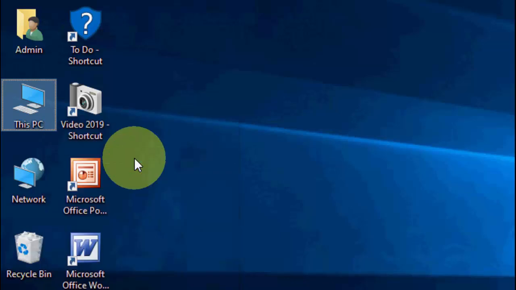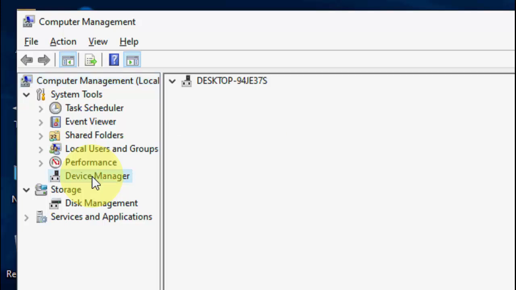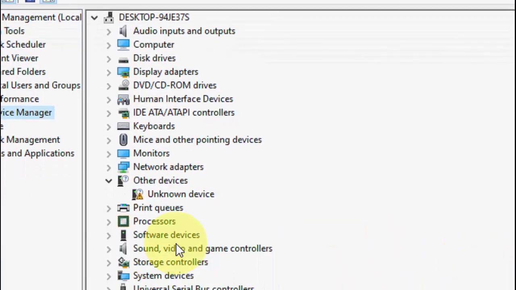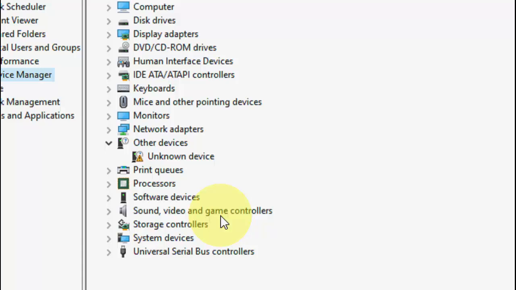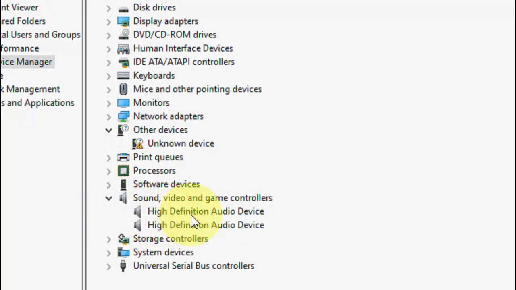And if it does not work, then the third option is, right click on This PC, click on Manage. Here be careful, watch this carefully. Then click on Device Manager, and here expand Sound, video and game controllers. So here it will show the speaker.